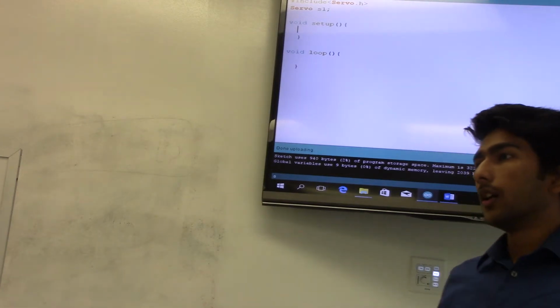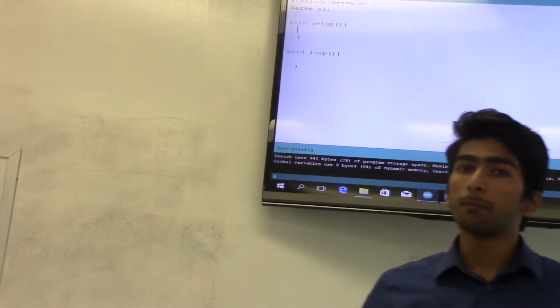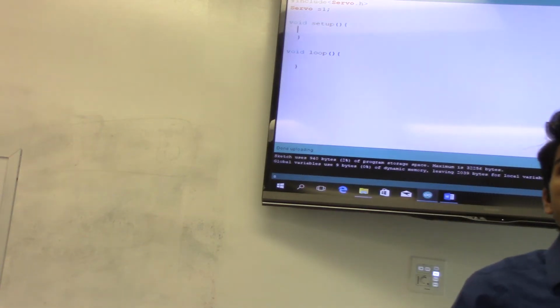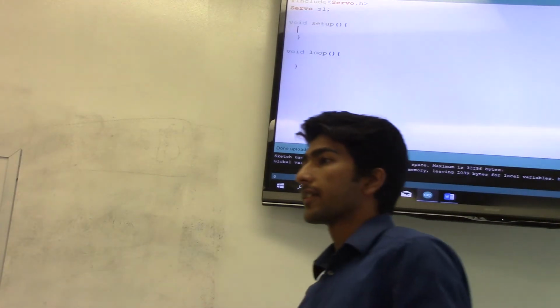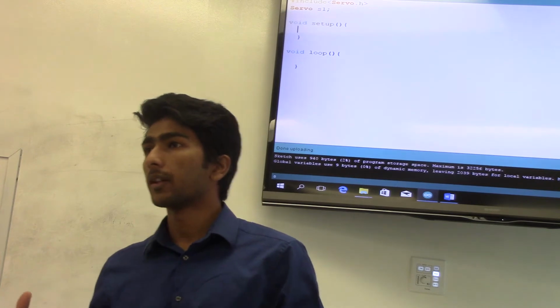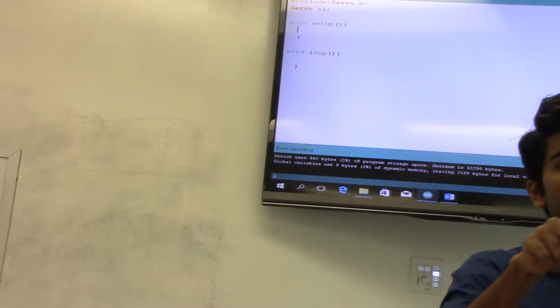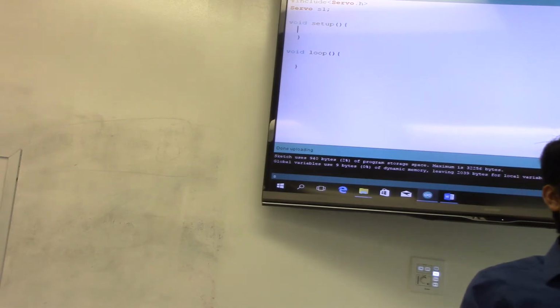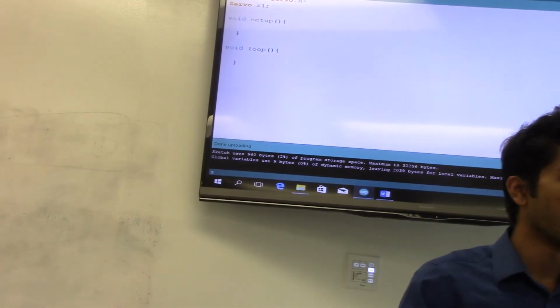In the last program, we used the setup function to set the pin mode to output. In this case, we are going to attach the servo to a particular pin. For example, let's say you are using the pulse width modulation pin number 11. What are you guys using here? 13, right? So you need to attach pin number 13 to the servo variable S1.